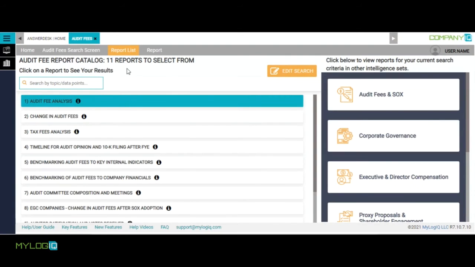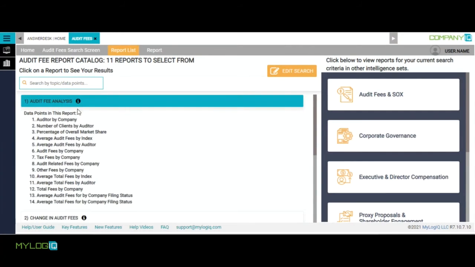shown here. On the top left of the screen, you can view the report catalog and the number of reports you can explore. Information on the data points covering each report is available by clicking on the eye icon. You can also edit your search by clicking the Edit Search button located to the right of the search box. Select a report to view by clicking on its title, and this will then take you to the report screen.